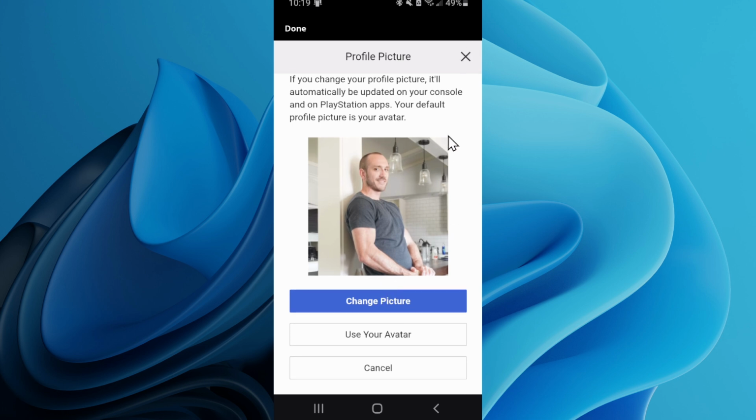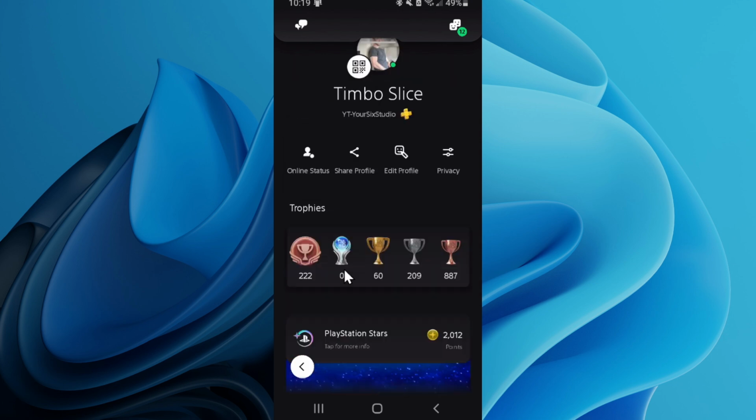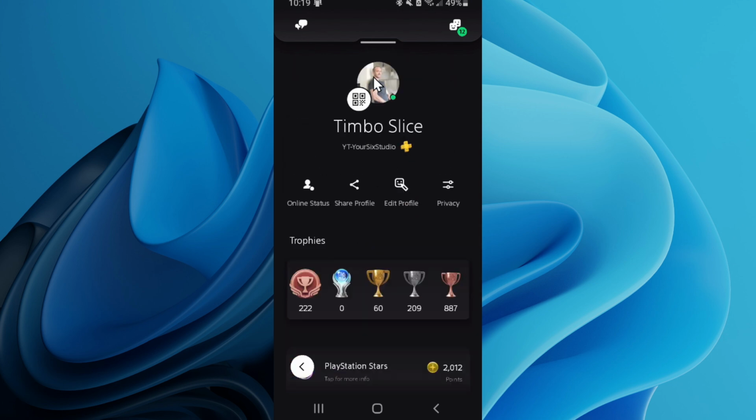So it actually works quite quickly once you get everything going. So yeah, check this out. Just go on over to the home page here and then swipe up and go to edit profile or tap your picture.